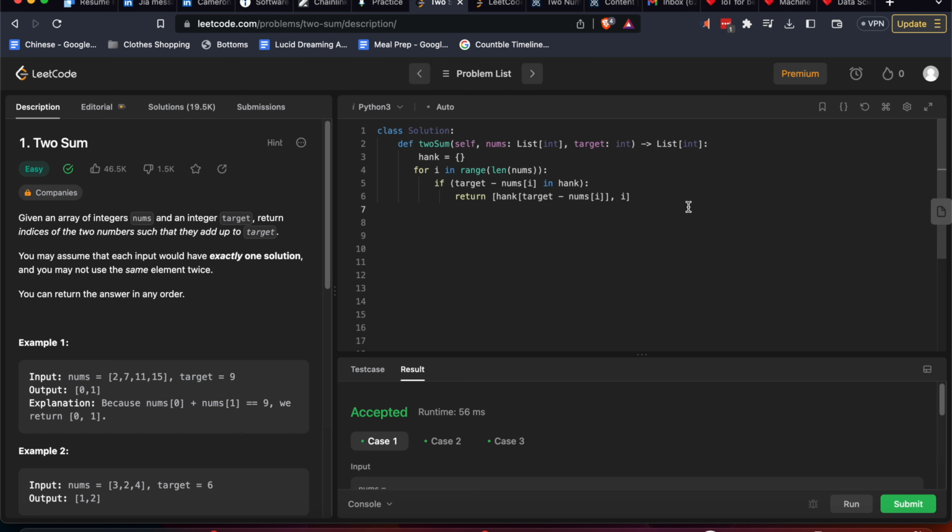And outside of the if statement, remember, this will only be true one time. And so for every time it isn't true, we want to add a key value pair to Hank. So all we have to do for that is call Hank and pass in the key. The key is just going to be nums of i, and then the value is just i. And so that should do it for the second solution. Let's run it and make sure that it works.